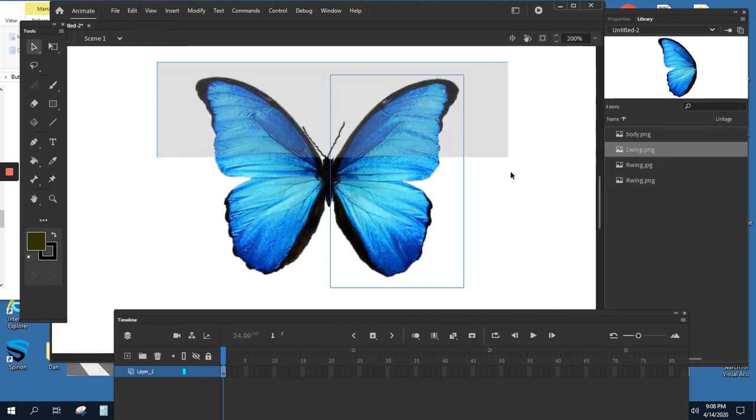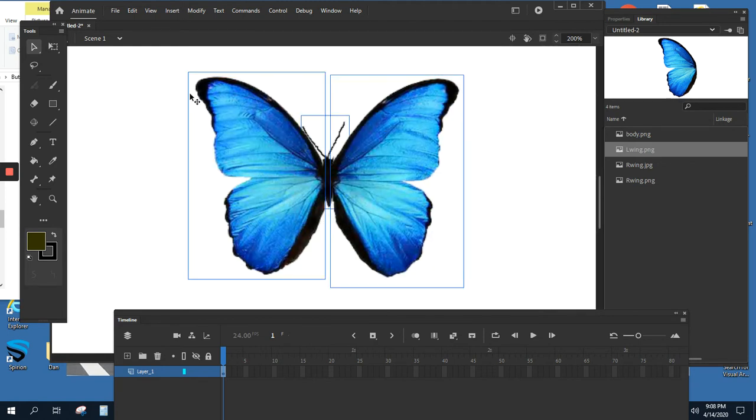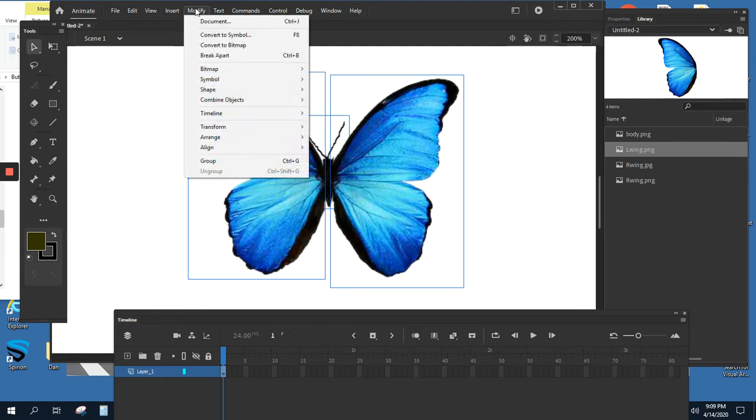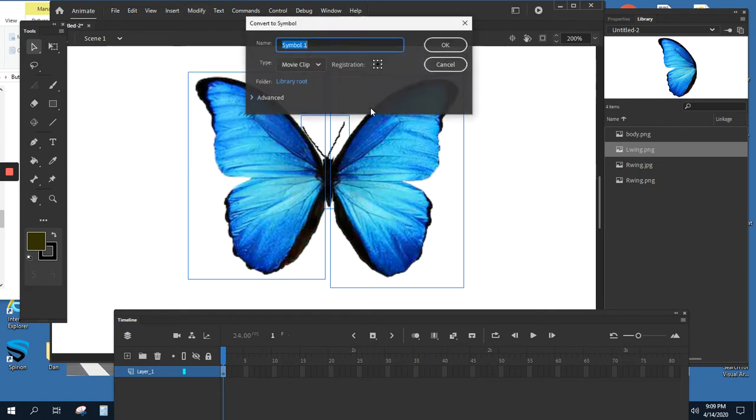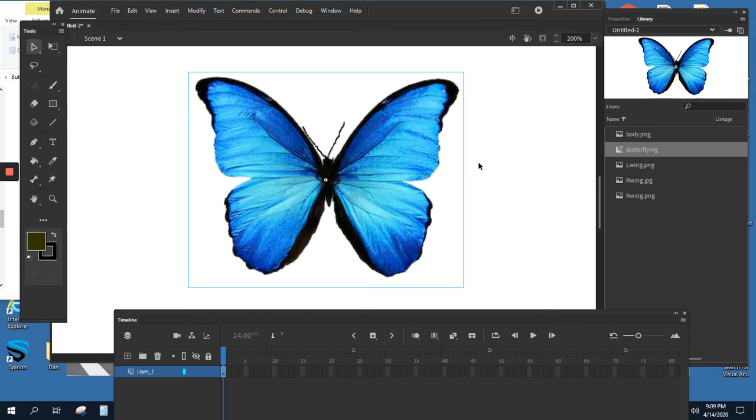So the next thing I'm going to do is select all 3 parts, both wings and the body, and I'm going to make this into a movie clip symbol, because this is what I want to be able to animate. Go up to Modify, Convert to Symbol, Movie Clip, and I'm going to call this butterflying. My registration point, or my center of this, is going to be in the center. Click OK.